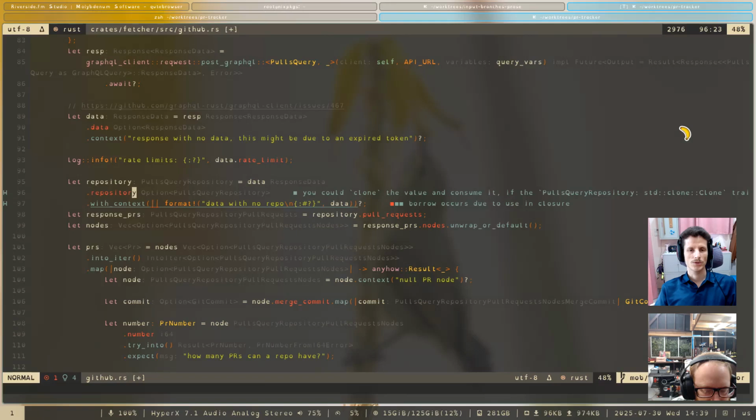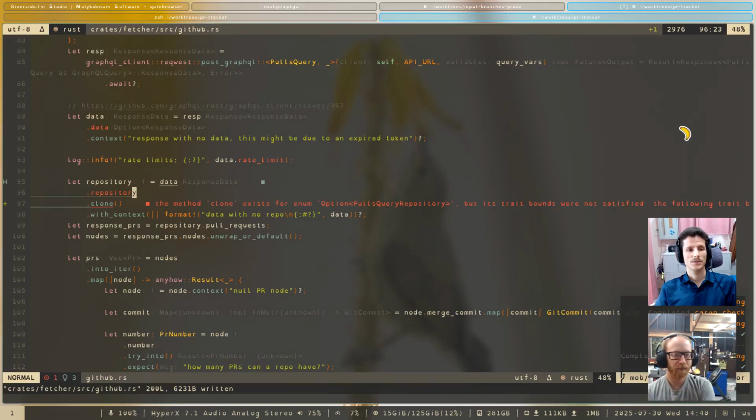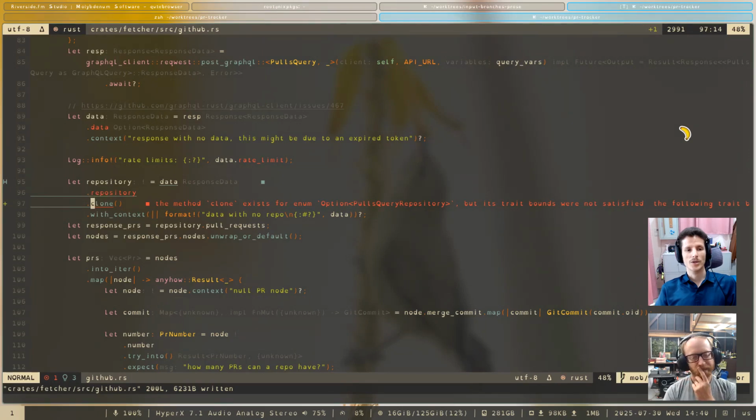So we could try using references. Maybe we could clone this. But the method clone exists on an option, but not on the type inside the option, the query repository. It's not clonable, and that type is not ours, right? It's something that's generated. Why isn't it clonable?